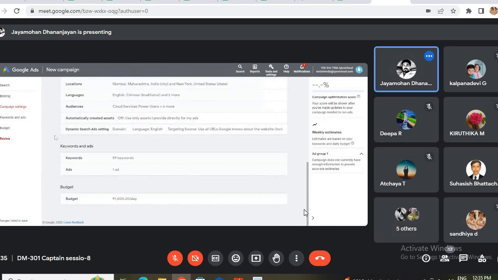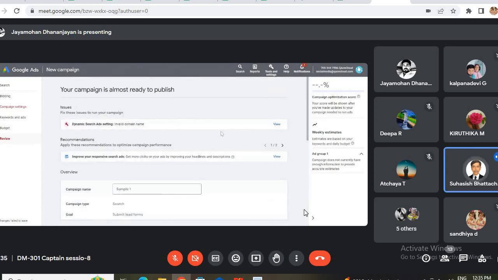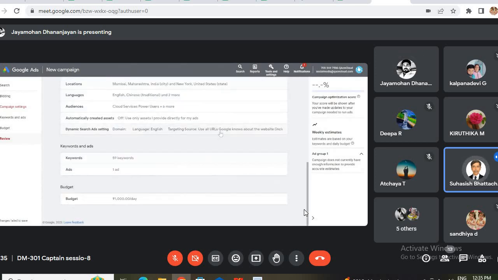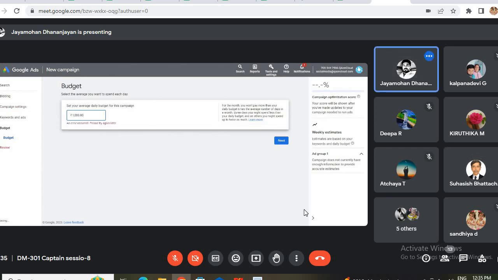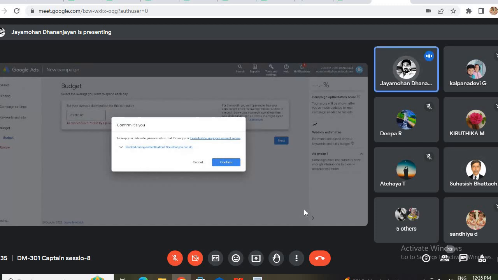Sir, suppose we set the daily budget as 10,000 rupees. Once the 10,000 is exhausted by 5 p.m. in the evening, at that point of time it will stop automatically. Yes, it will stop automatically, even if it got spent in a matter of 5 minutes or something. Your campaign gets stopped there. That's it.